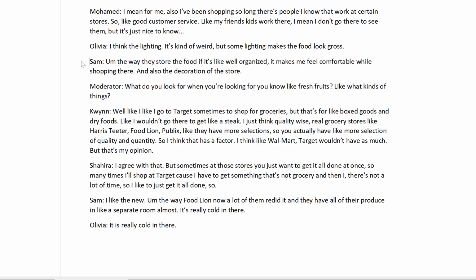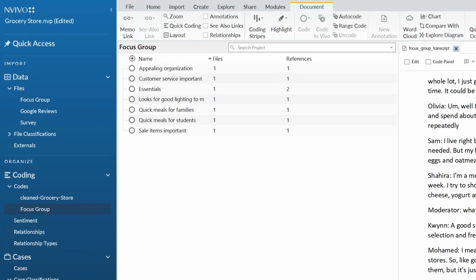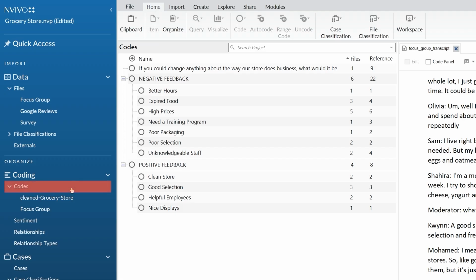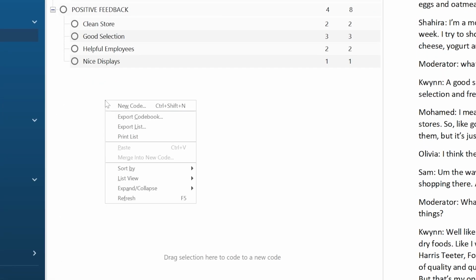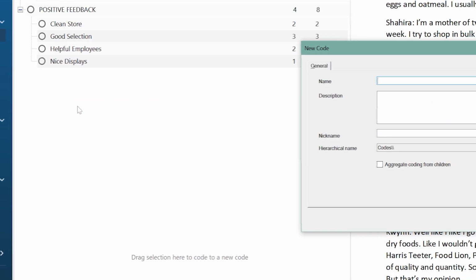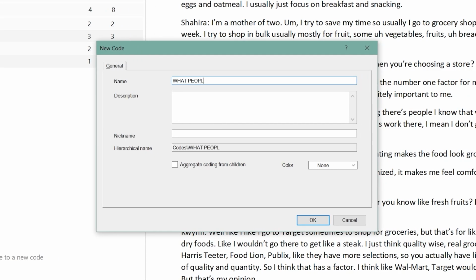Next, to organize these codes, I'll create a parent code called What People Look For. This is slightly different from how we organized codes previously. I'll click the Codes heading in the navigation pane. Then, in the main workspace, I'll right-click on a blank area of the Codes pane and choose New Code from the menu. In the dialog that appears, I'll enter What People Look For in all caps as the name, and then click OK in the bottom right corner of the window.